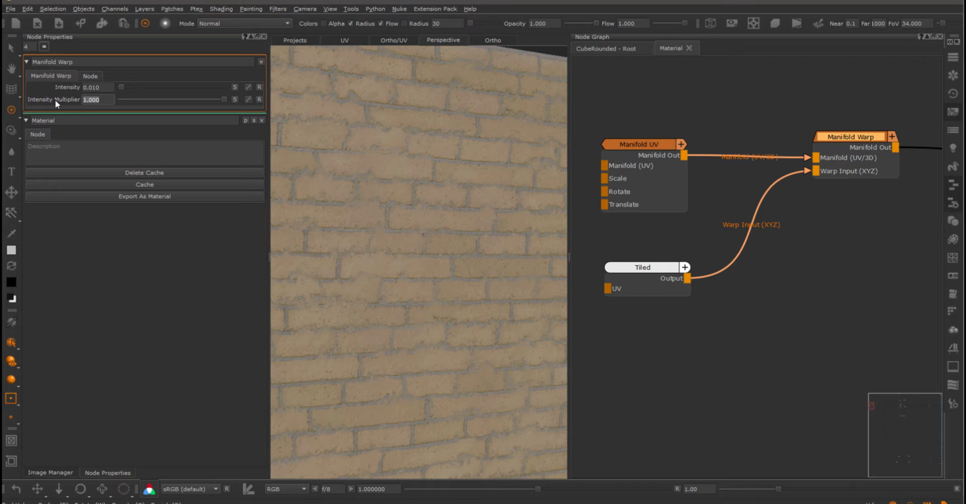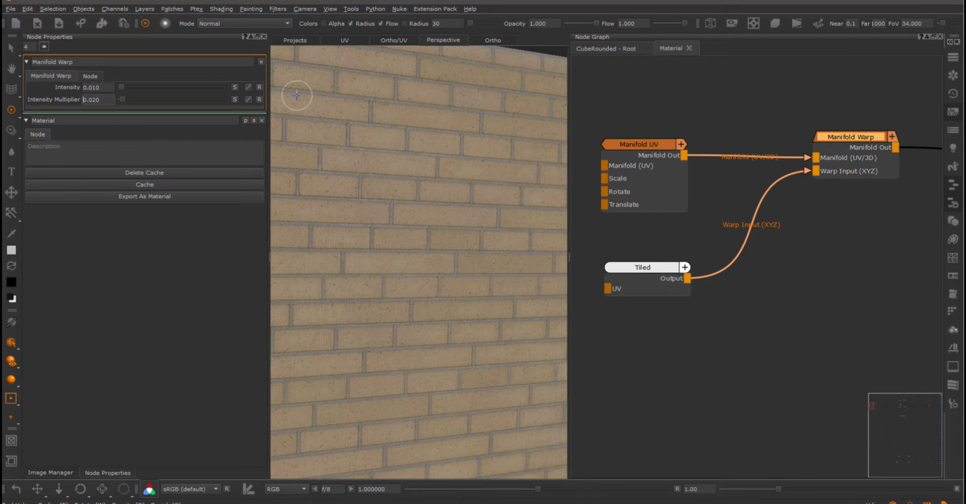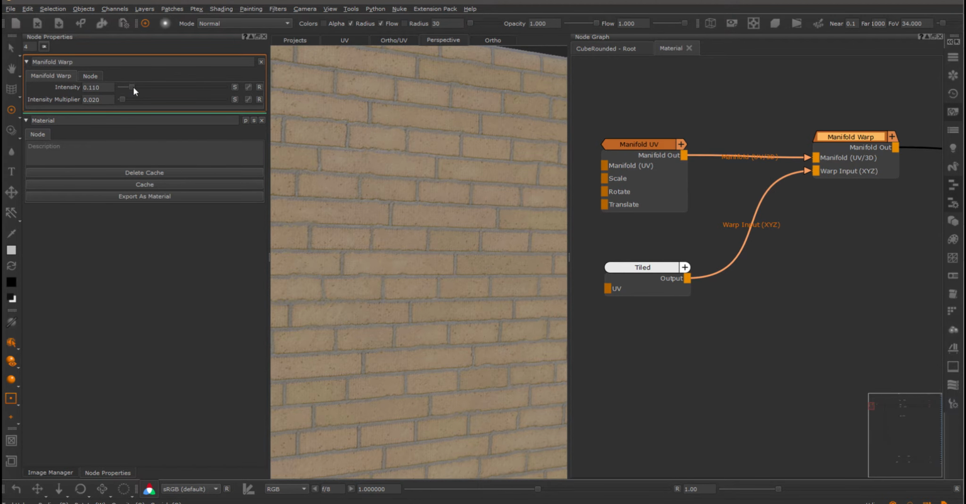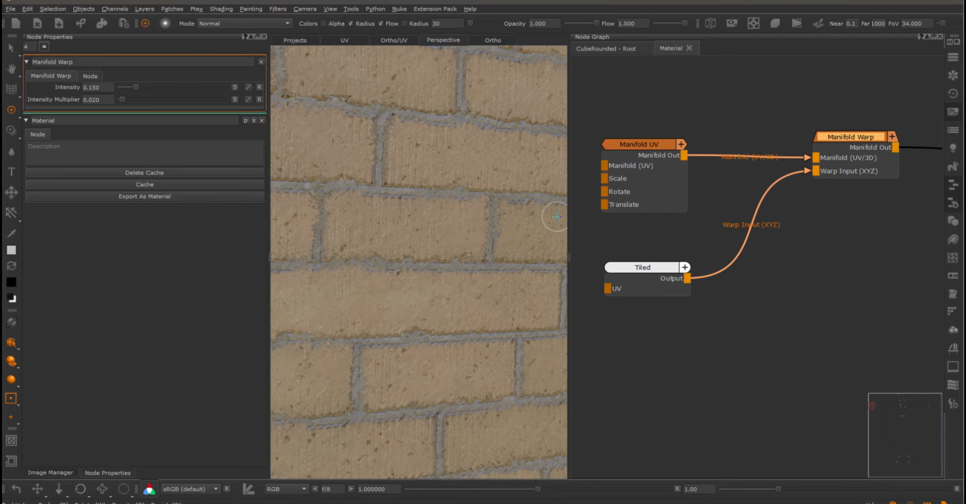Well, the first thing I want to do is obviously lower the maximum range that is allowed, just to have some better, finer control on the sliders. You can also see here I have warp input X, Y, Z, meaning I can control the X, Y, and Z axis of warping separately.